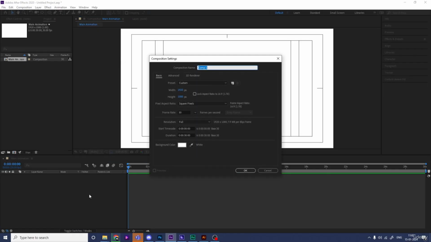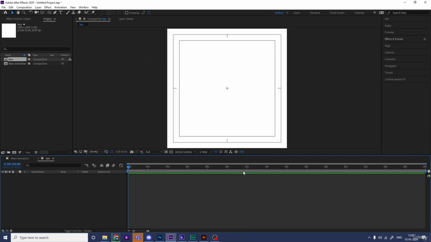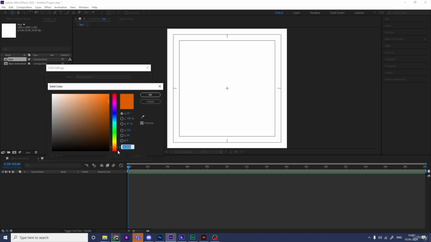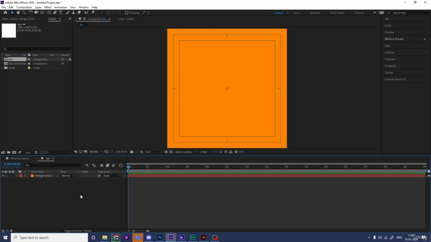Then press Ctrl N to create another composition, and we are going to call it box. And width I'm going to choose 1080, height 1080, frame rate is 30, and duration is also 30, and background color is white. And simply hit OK. Then press Ctrl Y to create one solid background, and over here we are going to choose orange color. Simply hit OK and hit OK like this.